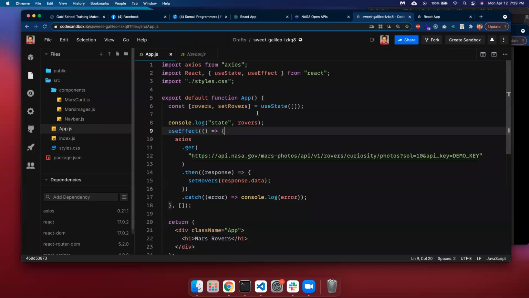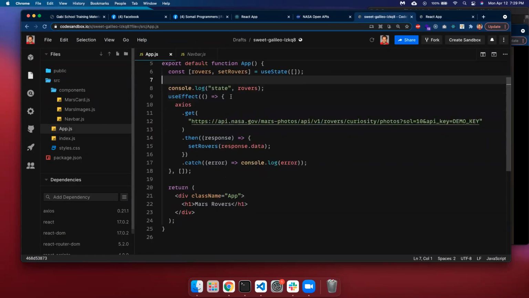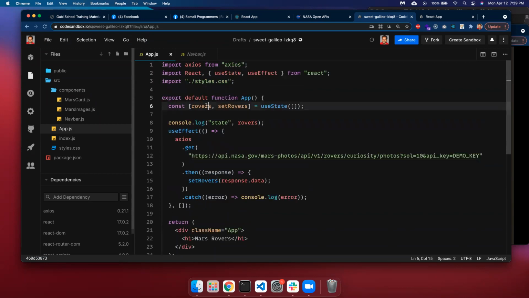Okay. So far, any questions? How we set this up? Any confusion? How we got the information to the state and all that? Okay.